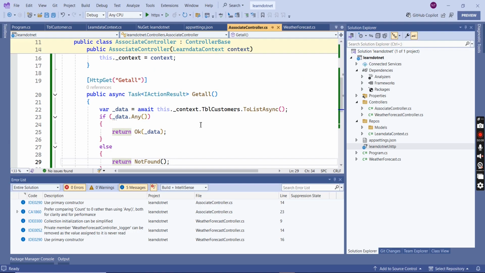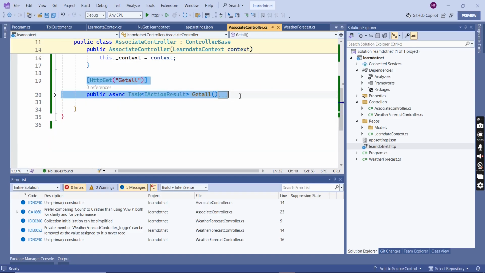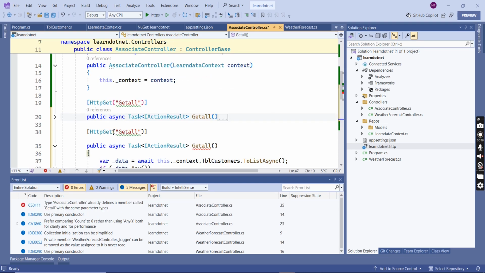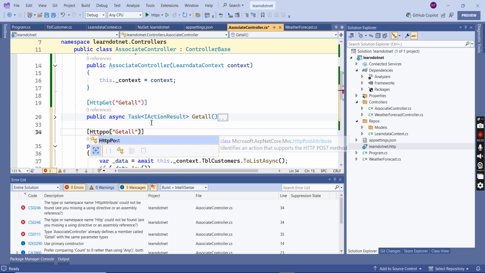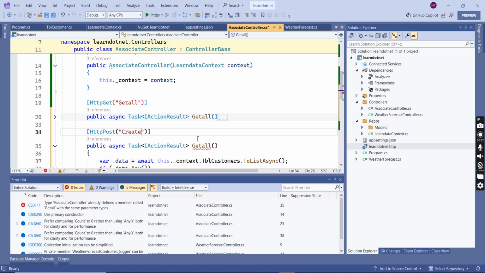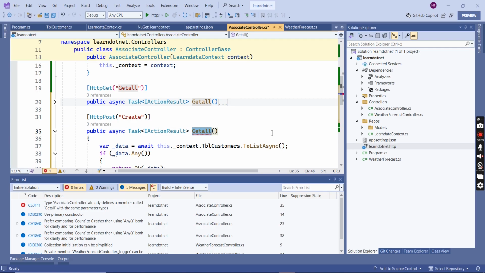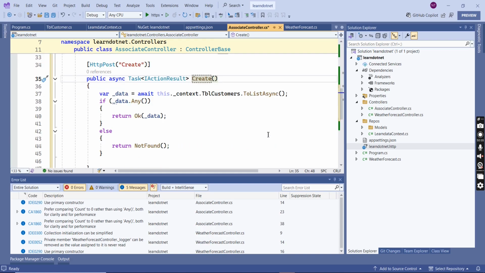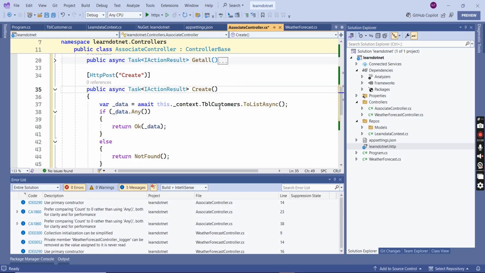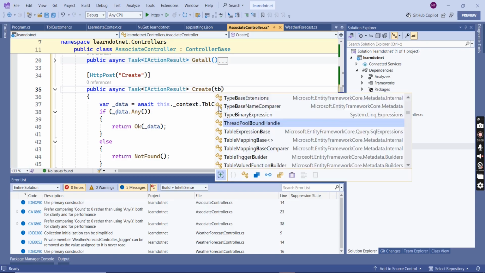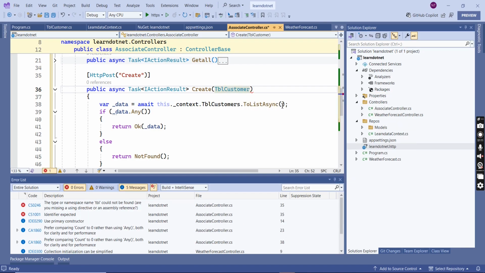So next we can write one post method. Let me copy this one and change this Get into Post, and make this function name into Create, and the function name also changed. Here we have to include the parameter. We can directly use this model.